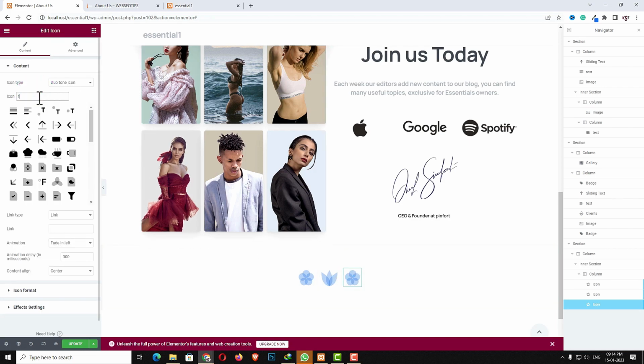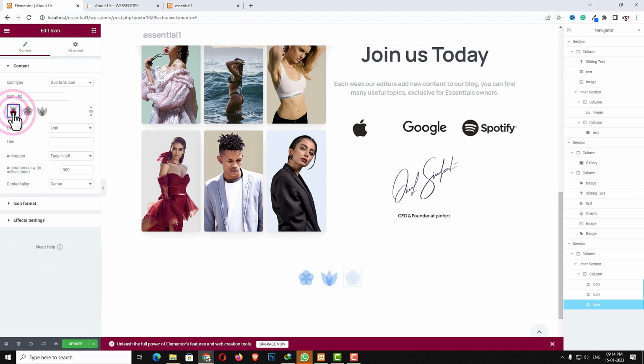Again let me search for the flower. Suppose I am taking this one. You can choose any icon. I am randomly choosing the icon. Okay, so remaining everything I am keeping as it is.